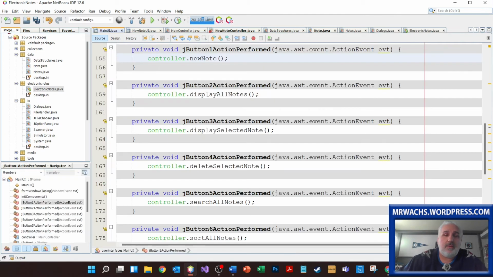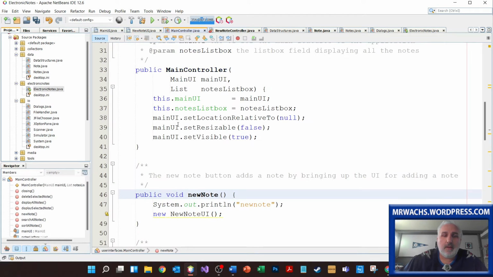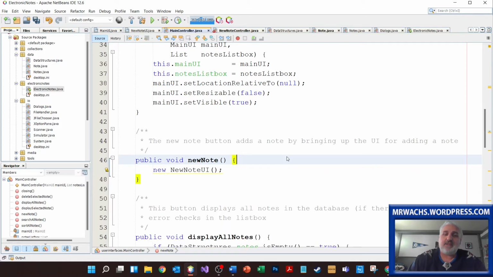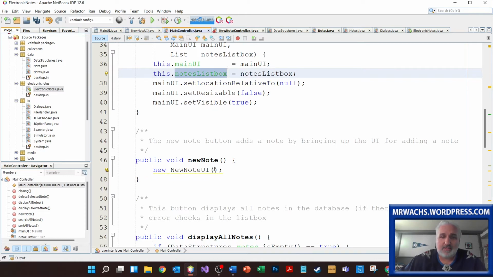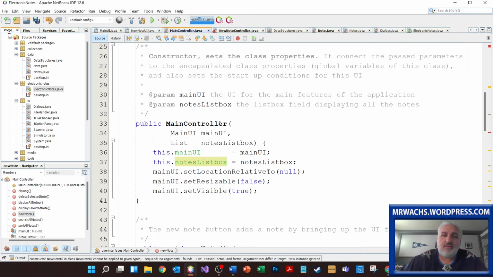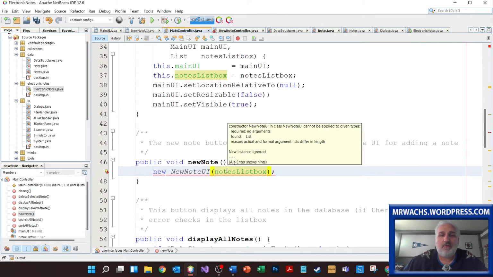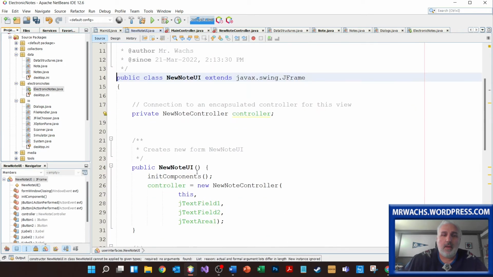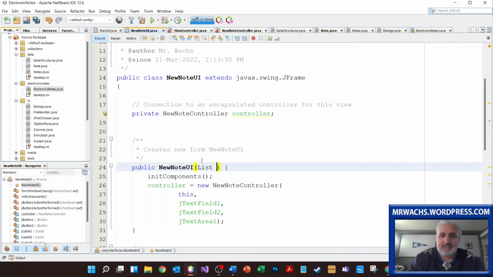So when I click Create New Note, when it jumps over to New Note, right here, and when it creates that new note user interface, maybe I should send it a reference to my list box, which I have in this class. I have a copy of the list box right here. It's one of the properties of this class that was connected through the controller. So why don't I pass it over to it? So now when I get over to the new note UI right here, and when I construct my new note UI, I construct it with a reference to a list box item called the new notes list box.